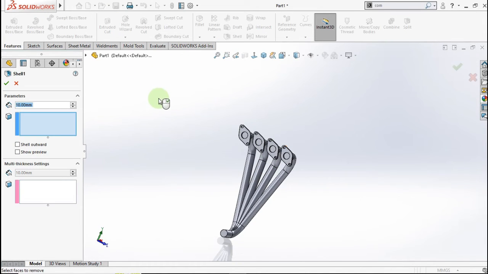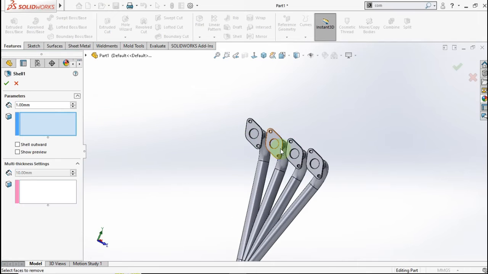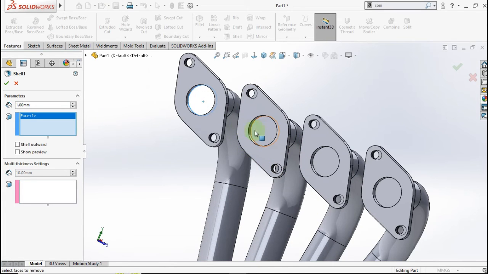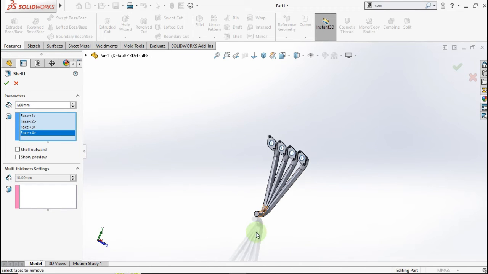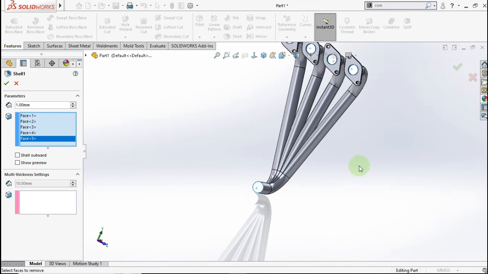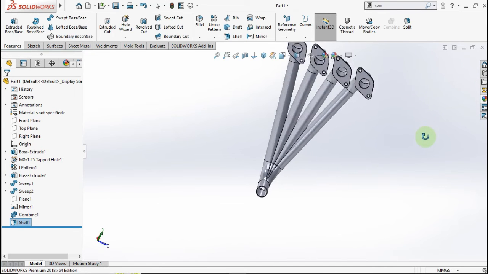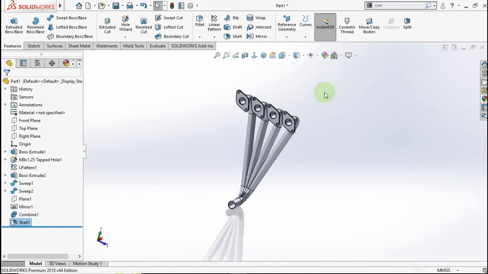Activate shell. Make the shell parameter 1 mm. Click all these faces. OK. See, the exhaust manifold is ready.